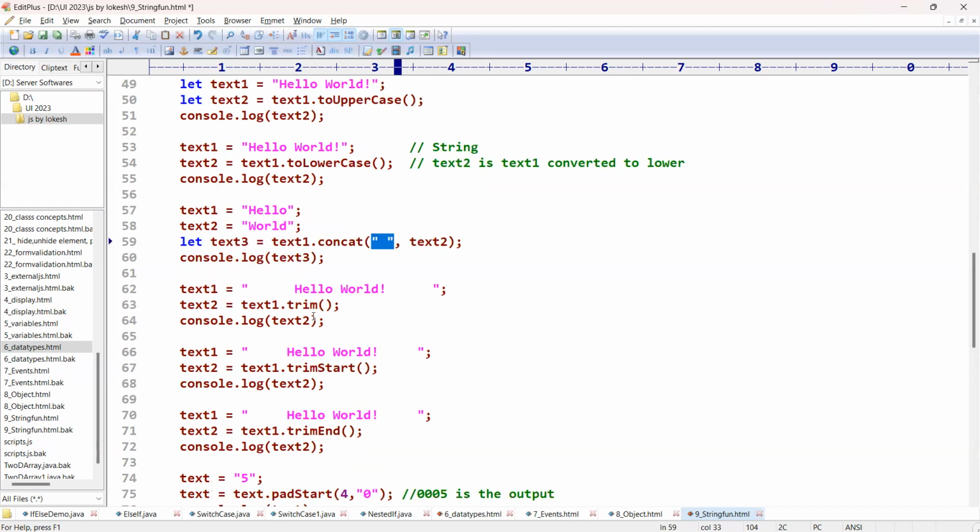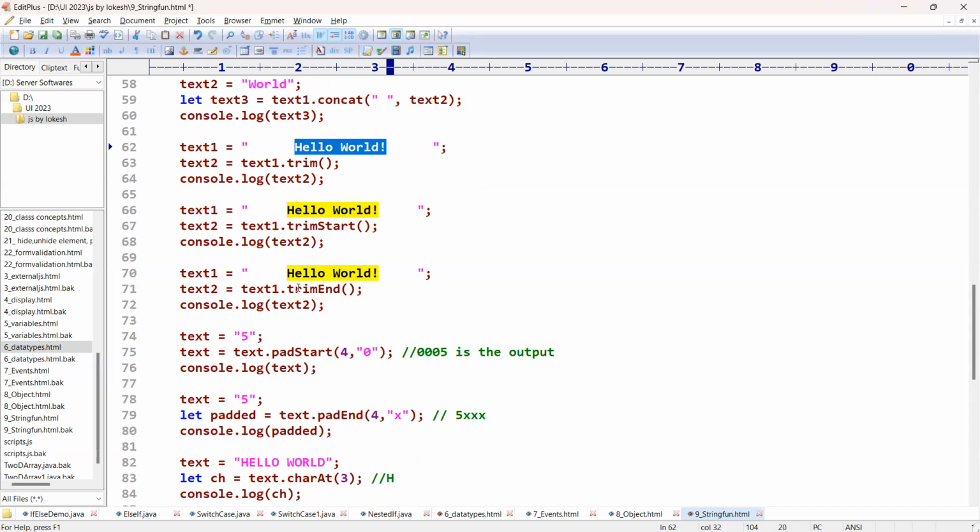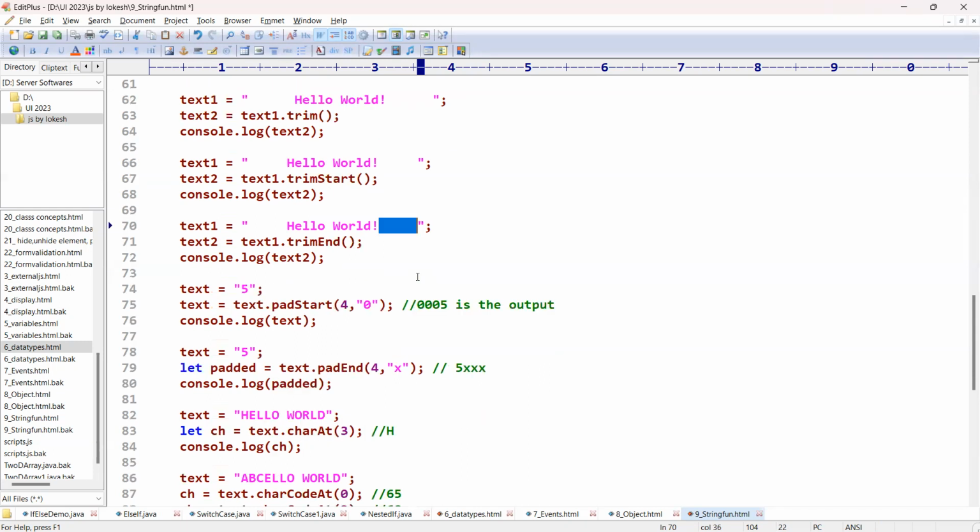Next one, trim means, see, whenever there are spaces around this particular string, those spaces will be completely terminated, and this particular part will be displayed. Okay. Next one, trimStart means if there are any white spaces at the beginning of the string, then those white spaces will be terminated, trimmed. Okay. Trimming means cutting off. TrimEnd means, see, if there are any white spaces at the end of the string, then those white spaces will be terminated, like trimmed.